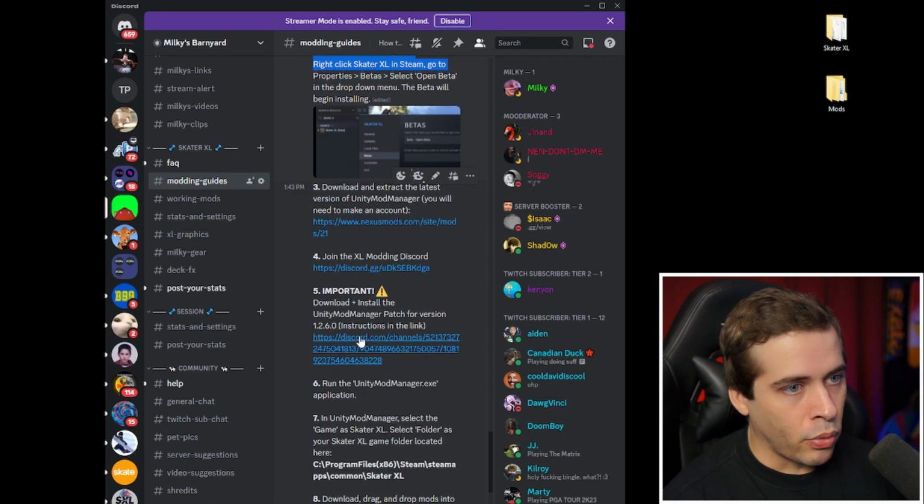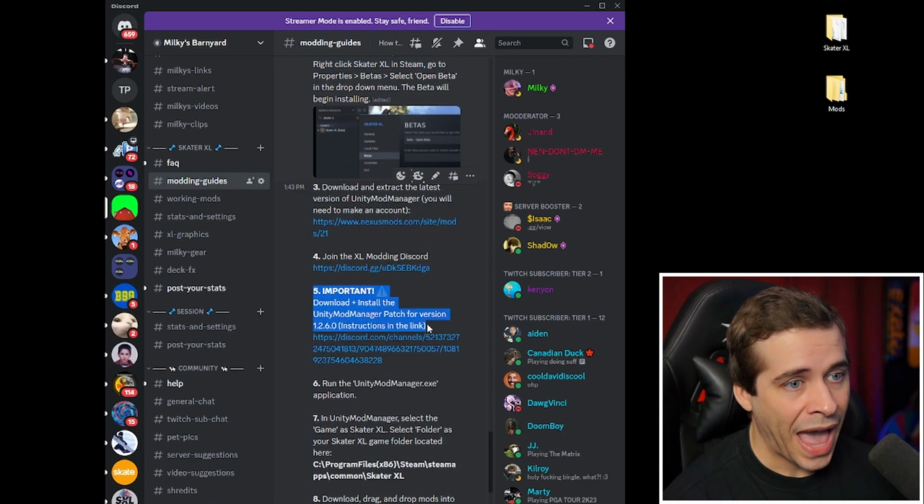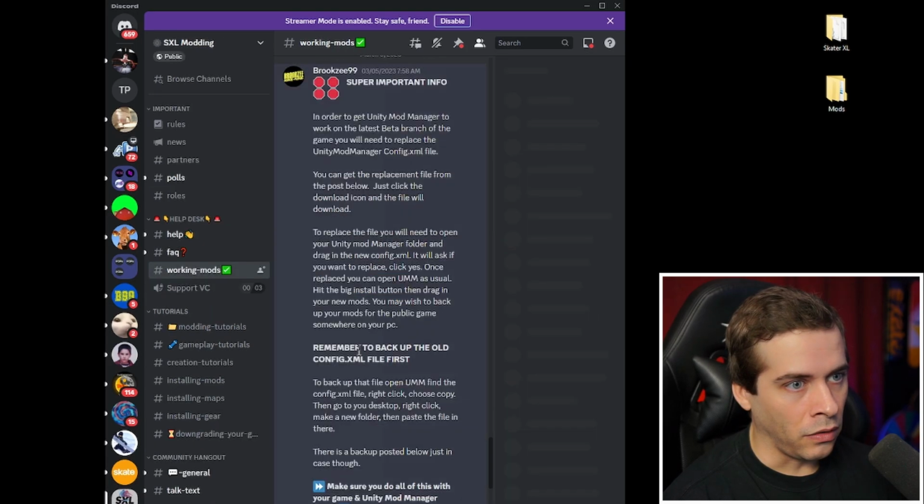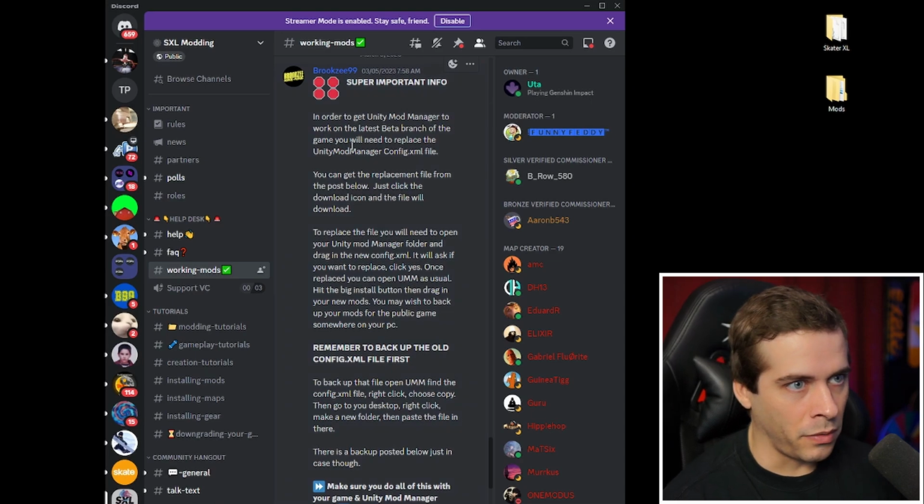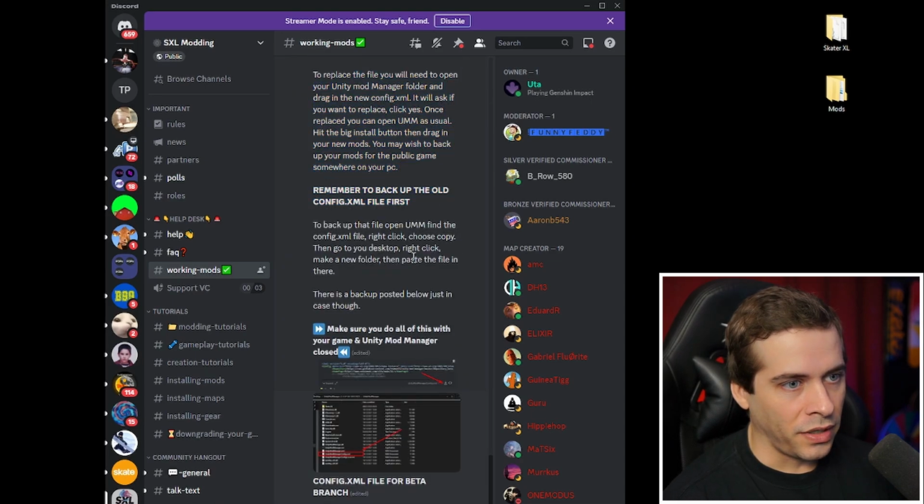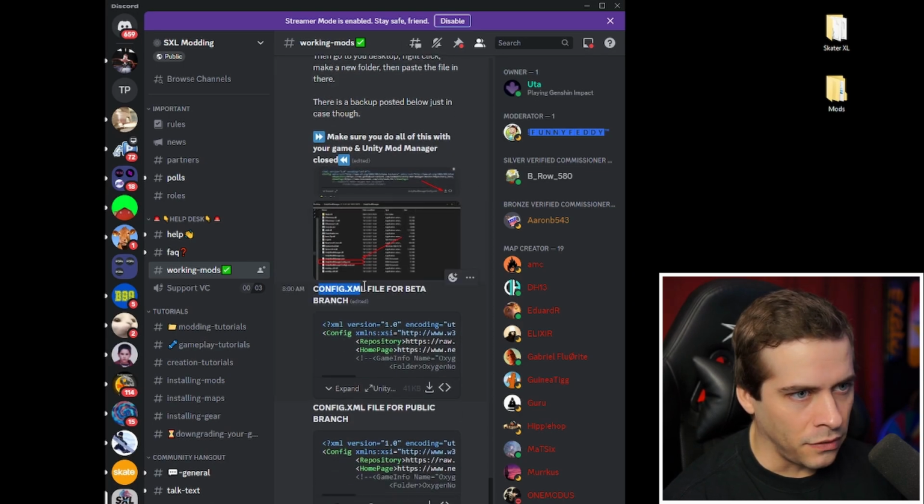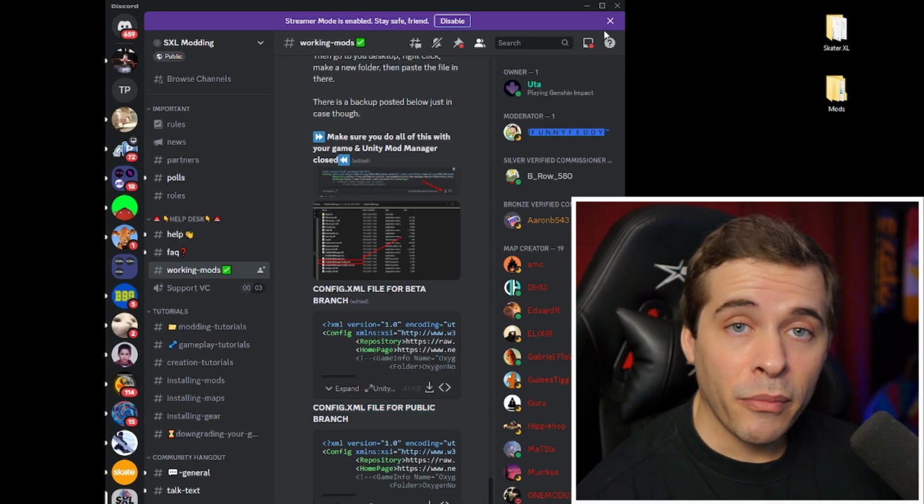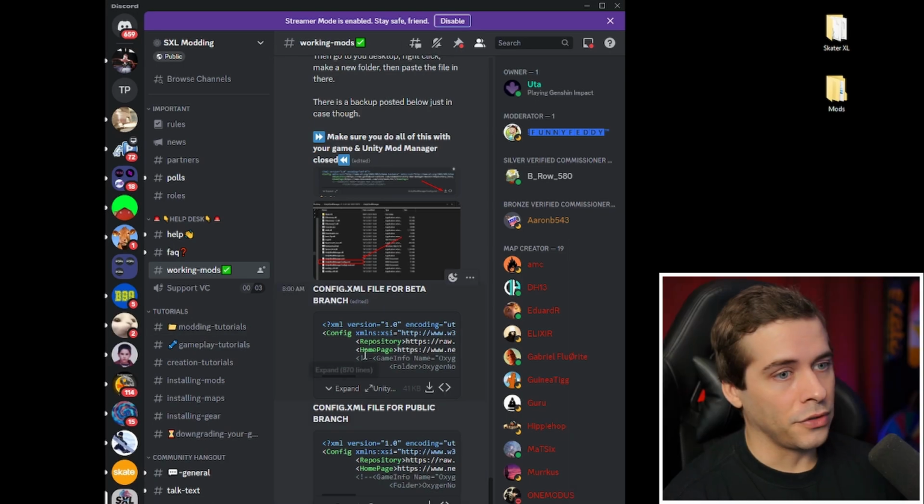So the next most important thing is to install the patch for UnityModManager. And if you're in my Discord or the XL modding Discord, it'll link you right to this right here. So you want to make sure you read what Brooksy said right here. So we're going to download the XML file for UnityModManager. It's pretty easy. So this is the config file for the beta branch, and this one's for the public branch. So we need the beta branch. And if you're trying to install mods into the public branch, guys, make sure to grab this file. So there's two different files for both different games that we have on PC currently.